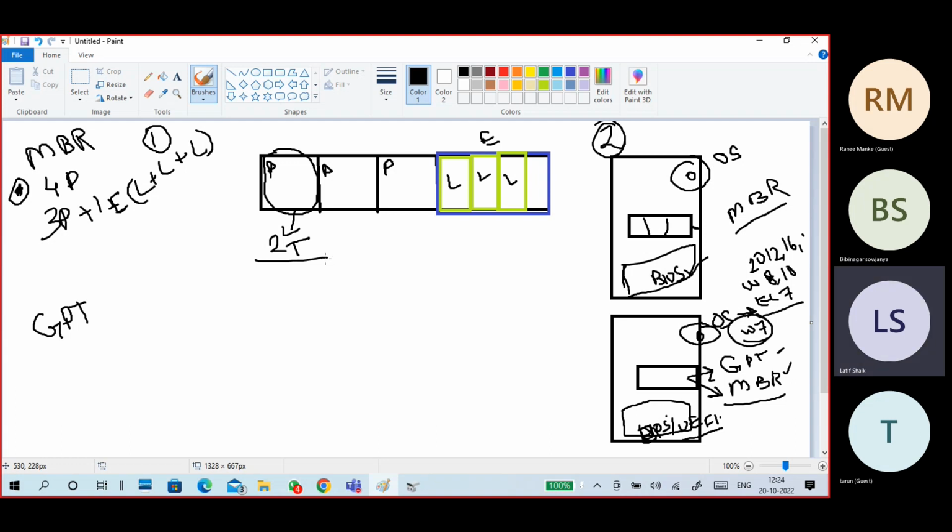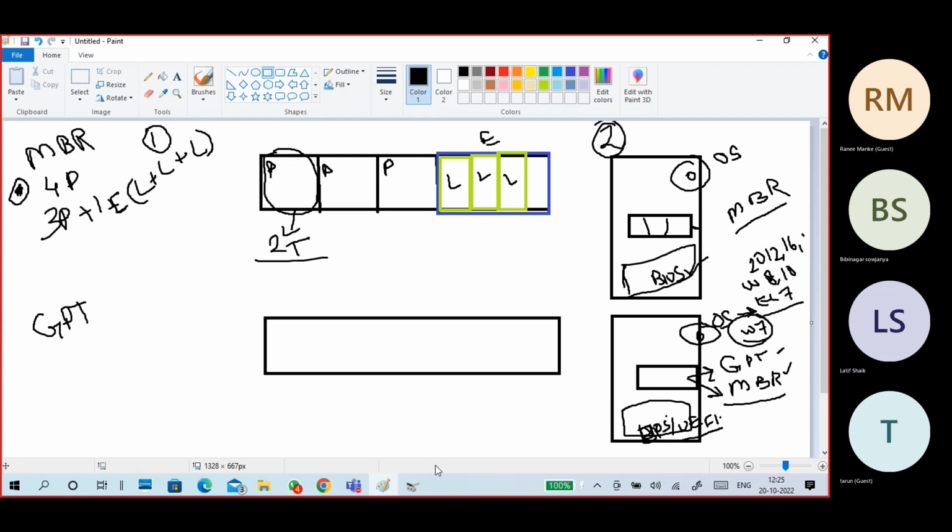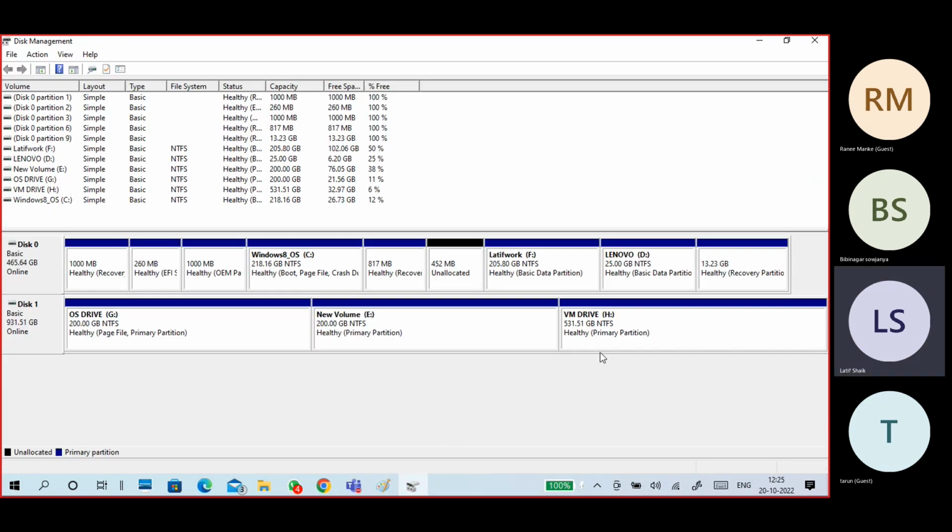So that is the MBR style. Guys, understand MBR? 4 primary, or 3 primary and 1 extended. In the extended, we can create logical partitions. I will show you. This is my MBR disk. How do I know? Right click, see, convert into GPT. It means it is an MBR disk.